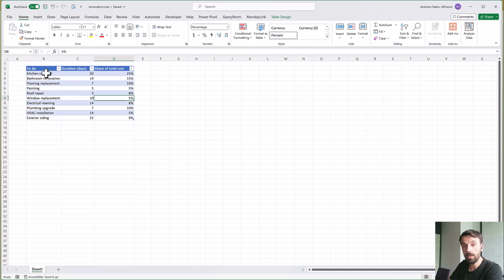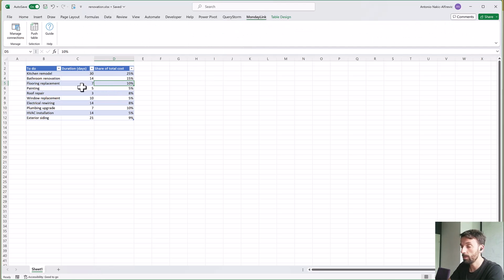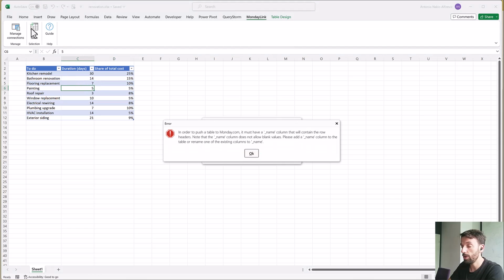Each item has a name, it has an estimated duration in days, and it has an estimated share of the total cost of the renovation. Let's see if we can publish this table to Monday.com and then keep it synchronized between the Excel table and the Monday.com board. So the way to do that is to go over to MondayLink, select the table and click Push Table. So right off the bat, I get an error.